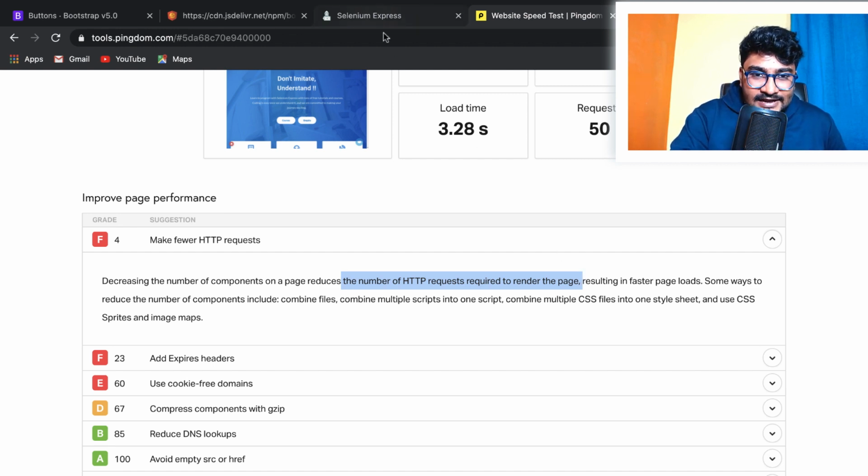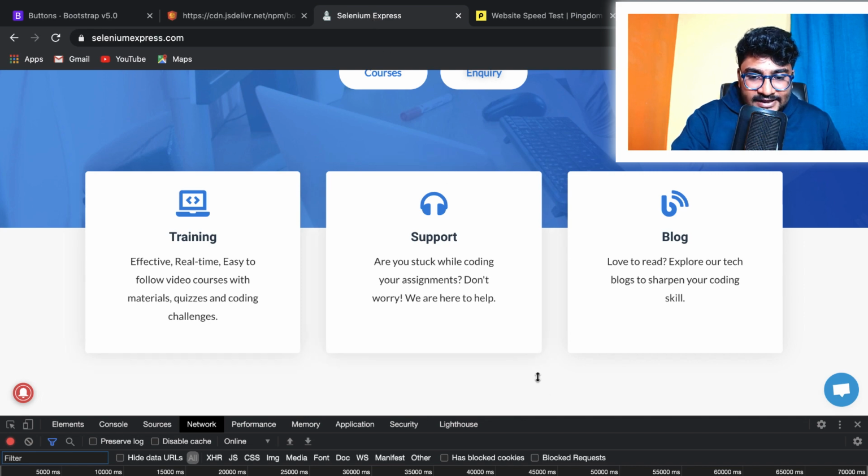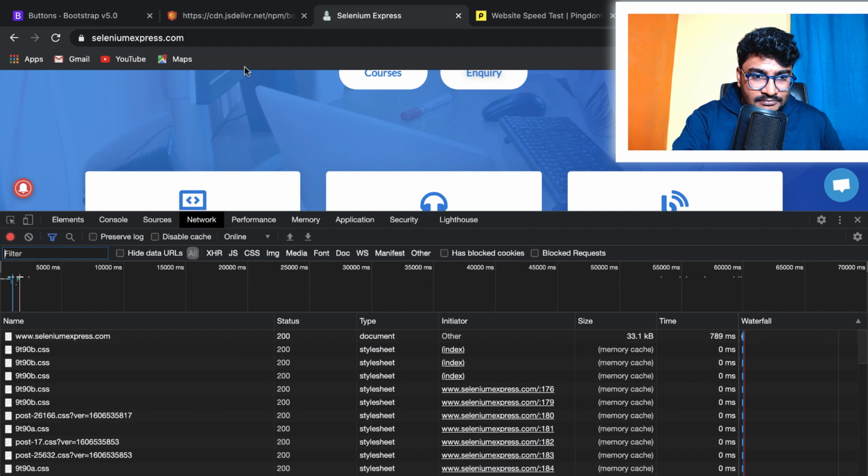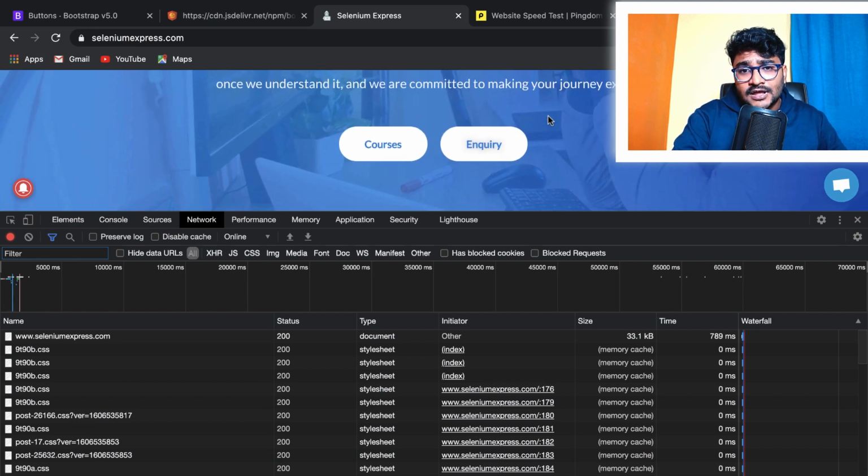Whenever I go to my website and hit this seleniumexpress.com URL, you can see that so many CSS files are getting downloaded. I have a lot of CSS files here. Let's say I have 10 CSS files. Obviously it is going to hit my server 10 times to download all the CSS files, so that it can apply those CSS over this page and make the look and feel of this page.